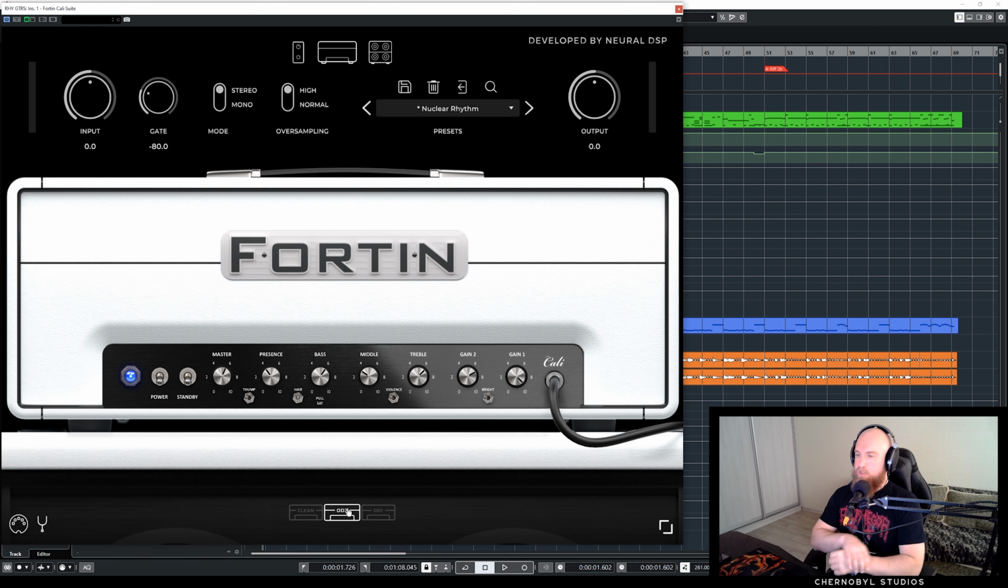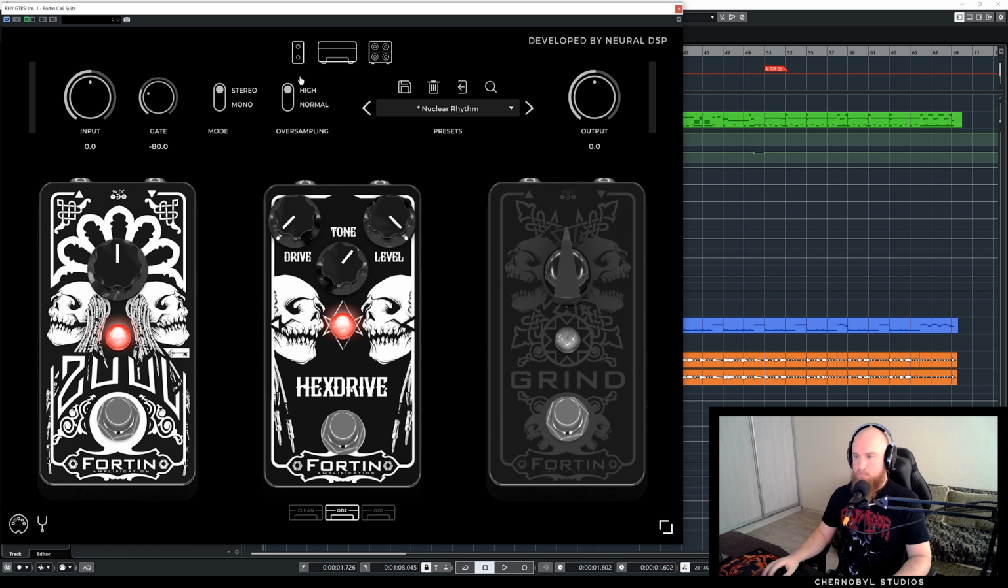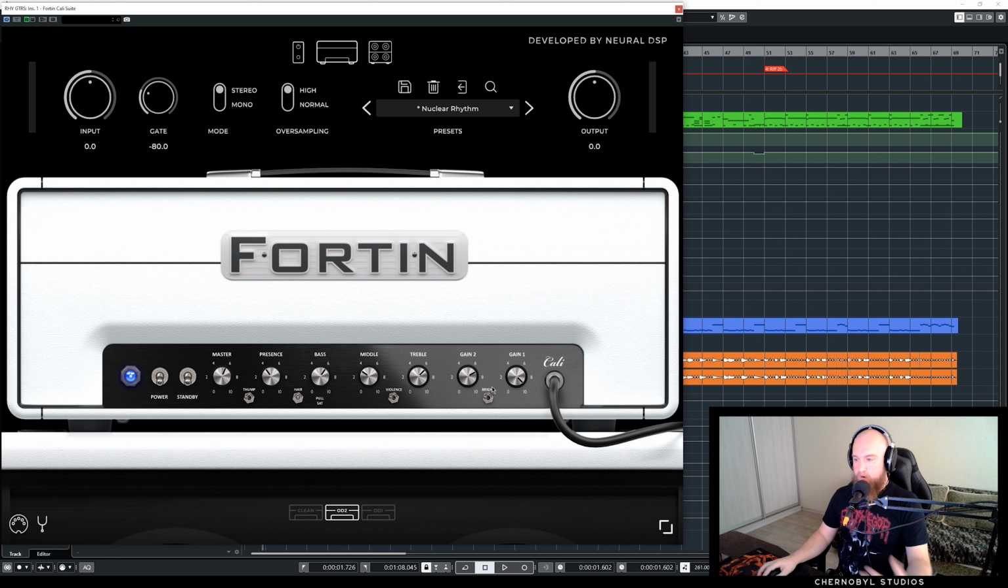Okay, so let's talk about what I've done here. Again, Zool into hex drive. Always use the hex drive. I don't like the grind pedal. It's too glassy for me. It just sounds too abrasive. It's too metallic and glassy. I don't like it. The hex drive, I really, really enjoy this pedal. So I use this one all the time. The settings here are right here.